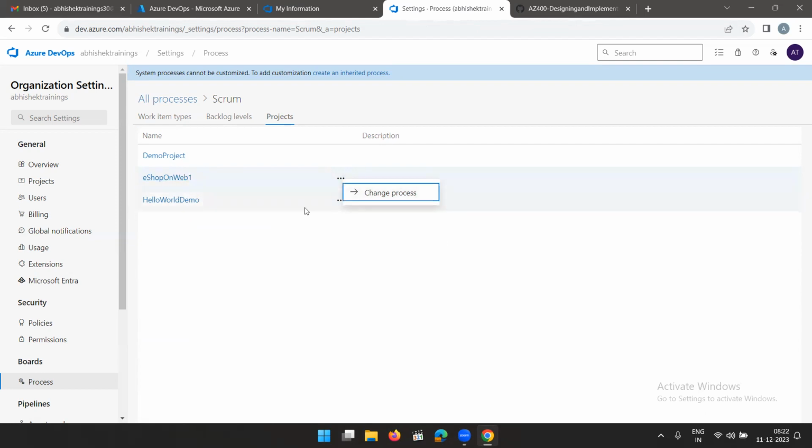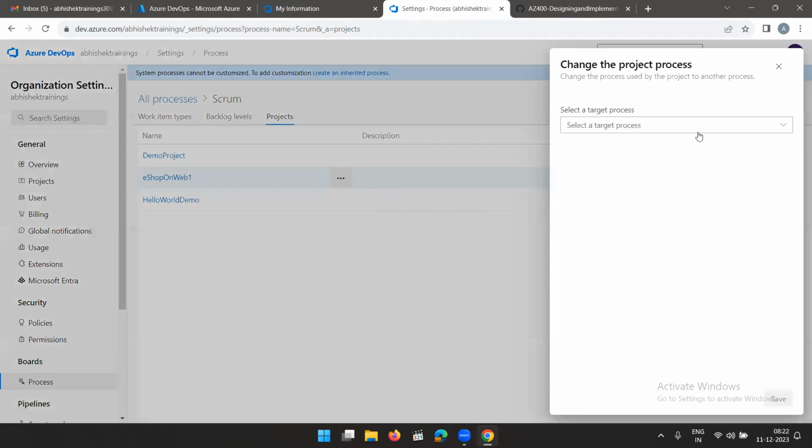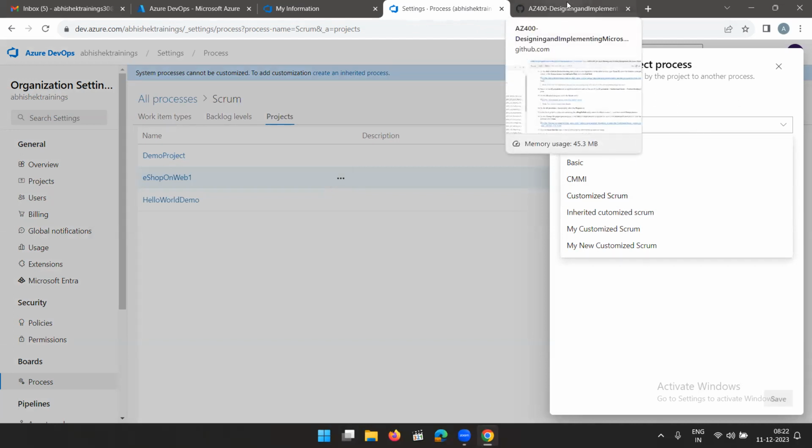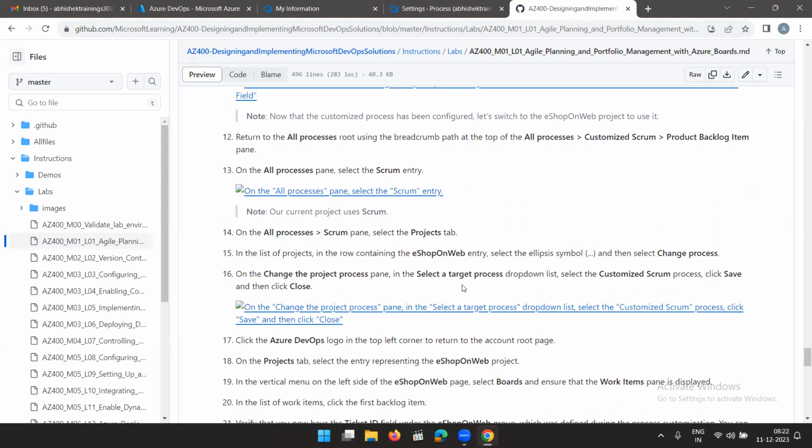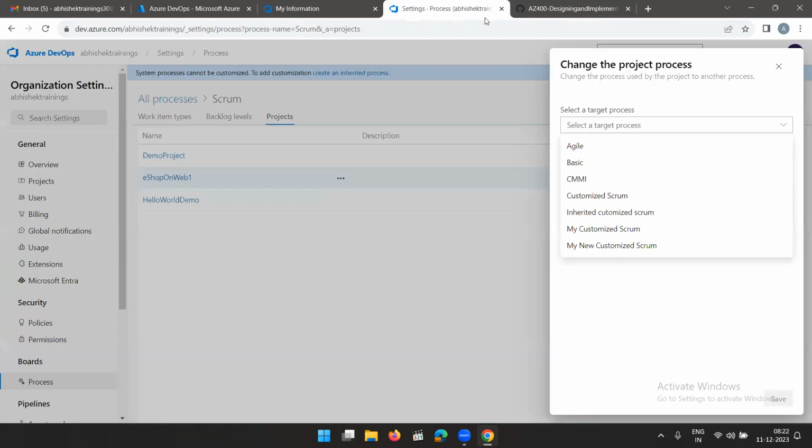No worries, I'll show you in this project. Target process. Inherited customized Scrum, that's the one you had. On the Change Process pane, select the target process, or select the customized Scrum process. Click Save and close.